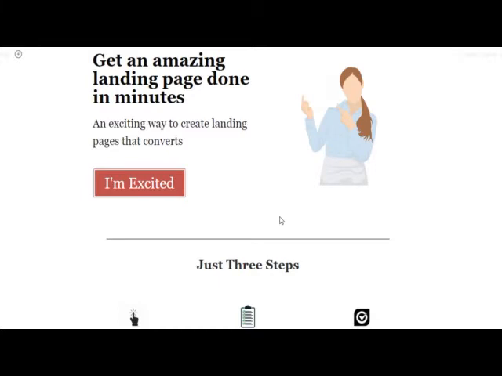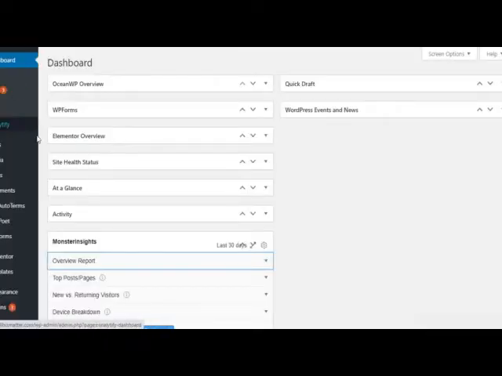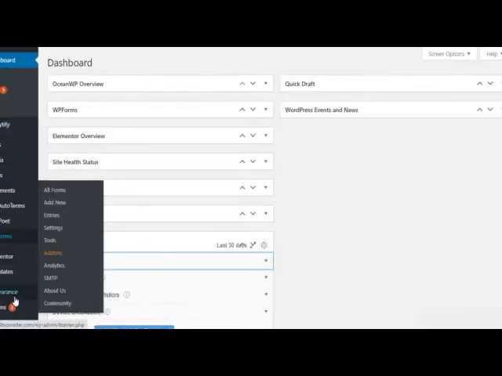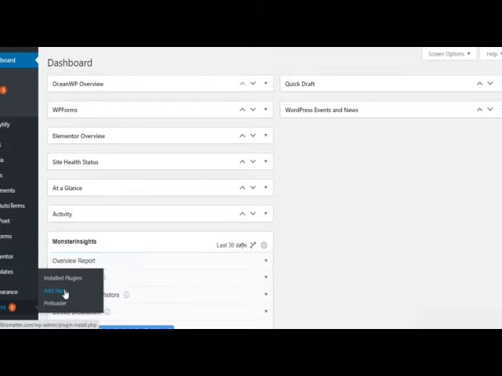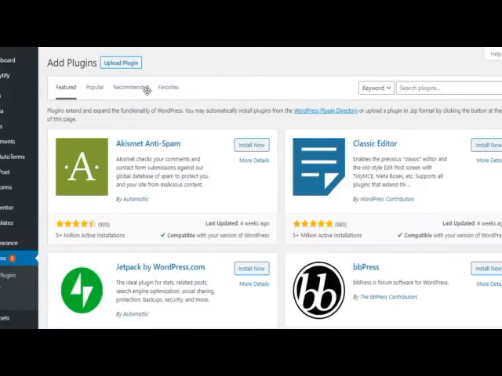Now the first thing I want you to do is go to your WordPress dashboard and install the Elementor plugin. So you're going to go to plugins, click add new, and search for the Elementor plugin. I've already installed the Elementor plugin, so I won't be installing it again.